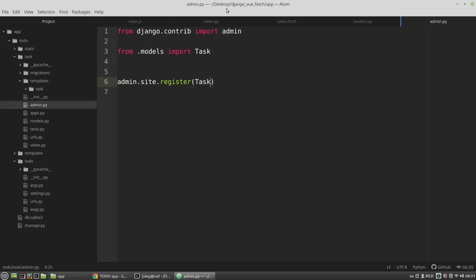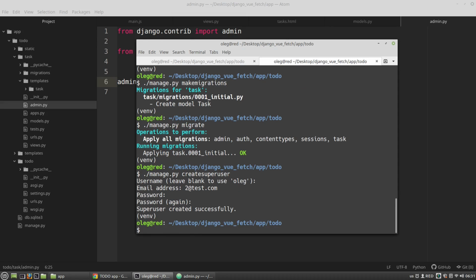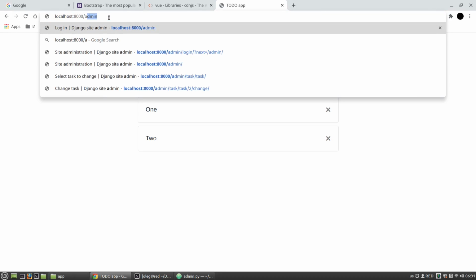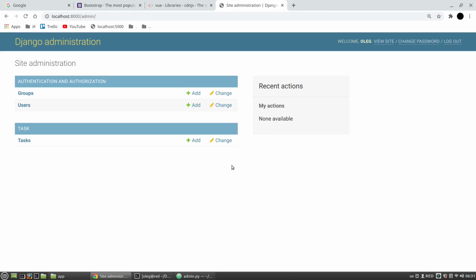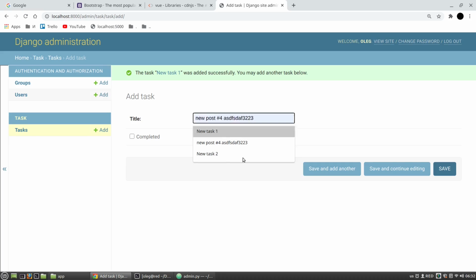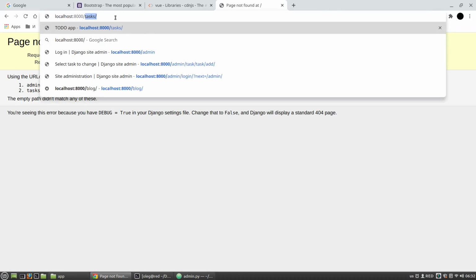Then to use the Django admin panel I need to create a user, and manage.py has the createsuperuser command. So createsuperuser. Okay. Let's open the Django admin panel. Admin. Tasks, add. Save and add another. Save. View site. Okay.